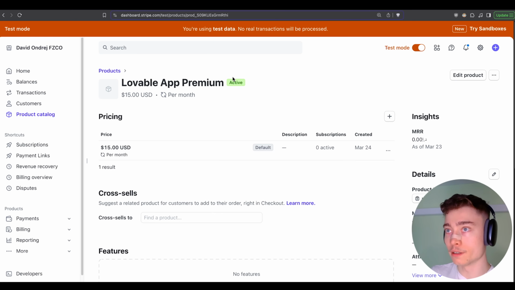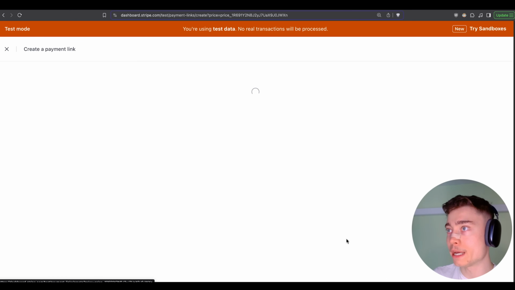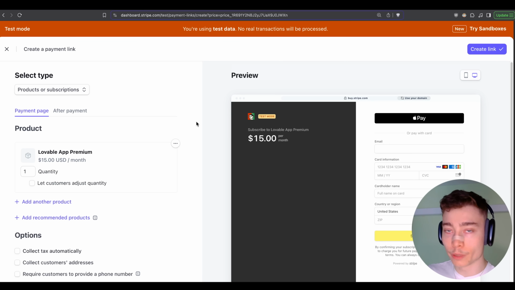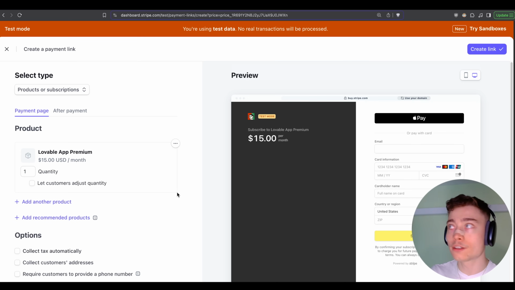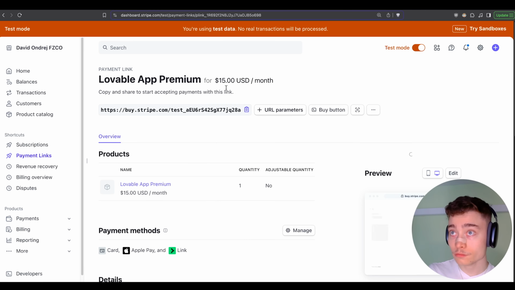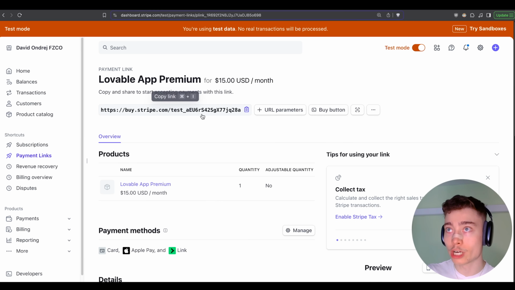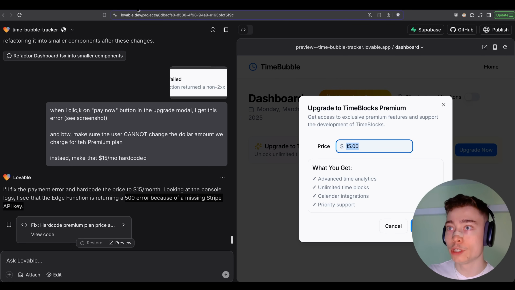Let's click on it. Next, hover over the price, click on these 3 dots and click on create payment link. This is a necessary step to make sure that Stripe payments actually work on your app. In here, you can customize whether you want to collect tax automatically, other advanced options, stuff like that. But once that's done, go to the top right and click on create link. And there it is. This is your Stripe payment link. Let's copy that. And we need to give it to Lovable.